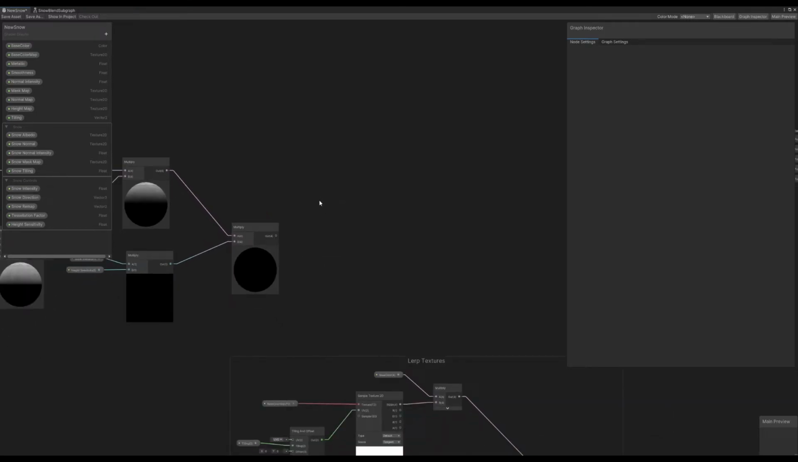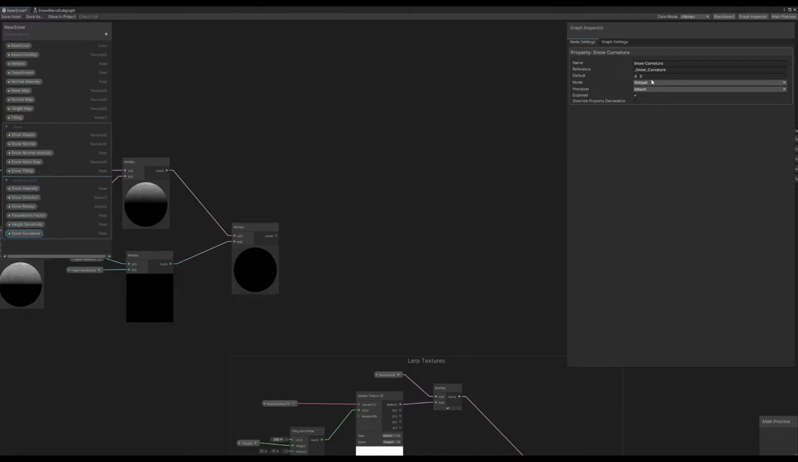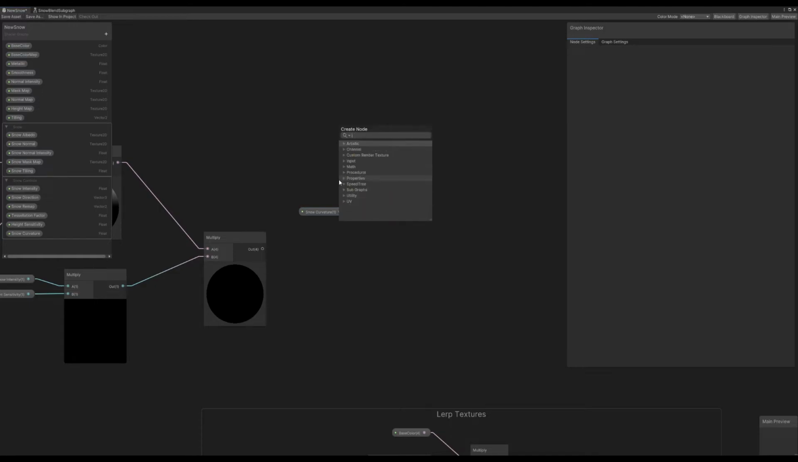And then another thing we could introduce is how much the snow curves, how spherical it is. So let's create a new property called snow curvature. We can set the mode to slider, and default could be like 0.8. Not too spherical, not too looking like a hill or something.